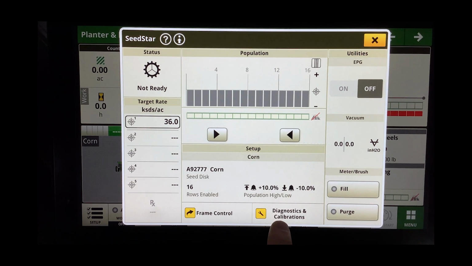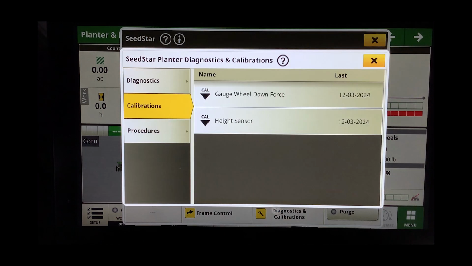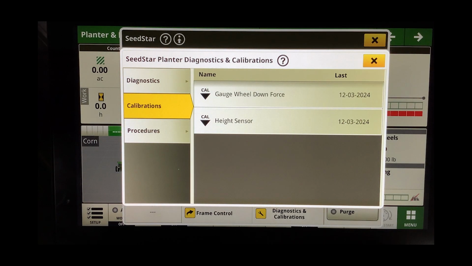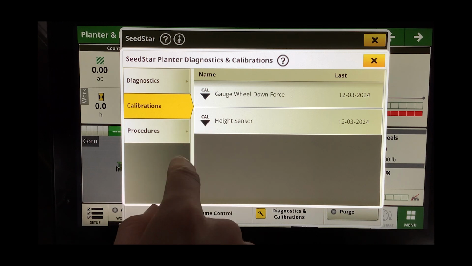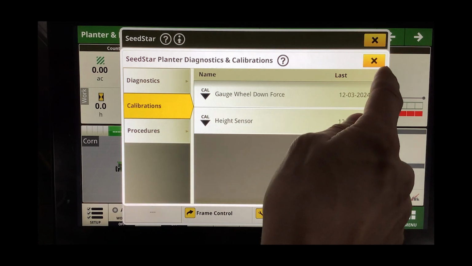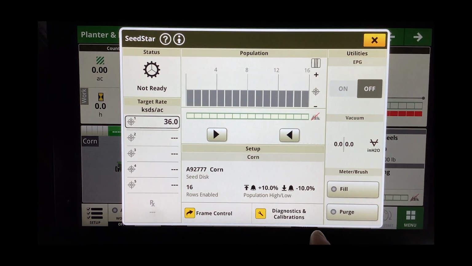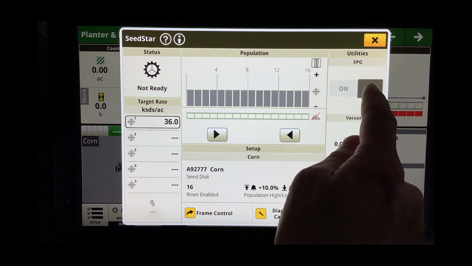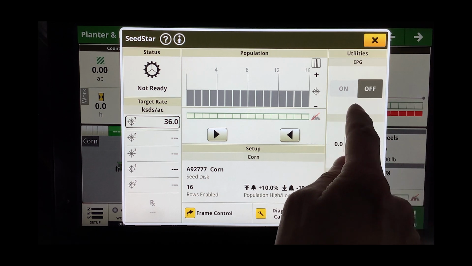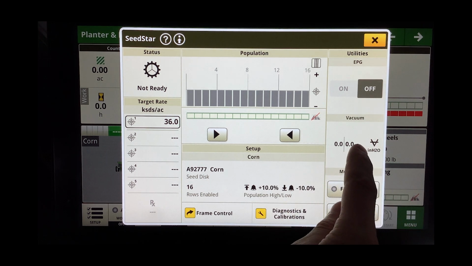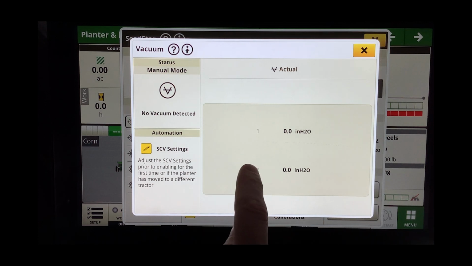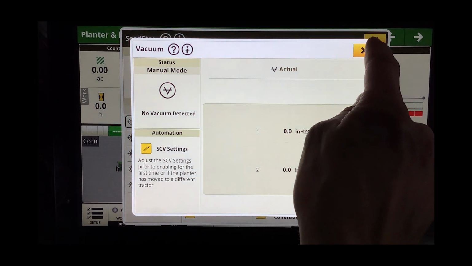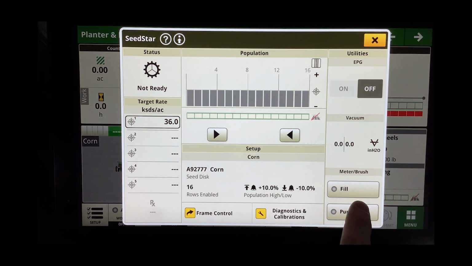We also have a quick link to our diagnostics and calibrations page. So instead of having to go through the menu, we can just click this button and it'll take us to our calibrations and procedures for our planner. Over here on the right, we have the EPG on and off switch. And below that, we have our vacuum. So we can come in here and set our vacuum and look at our vacuum quick and easy. And below, in the very bottom, we have our meter brush so we can purge and fill our meters from the cab.